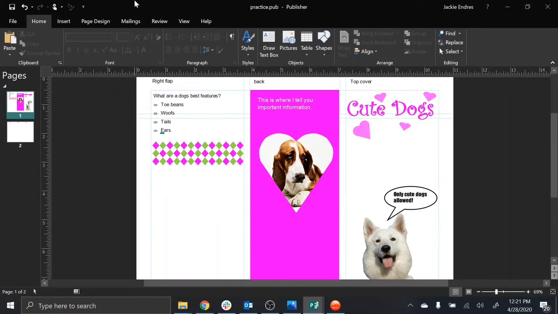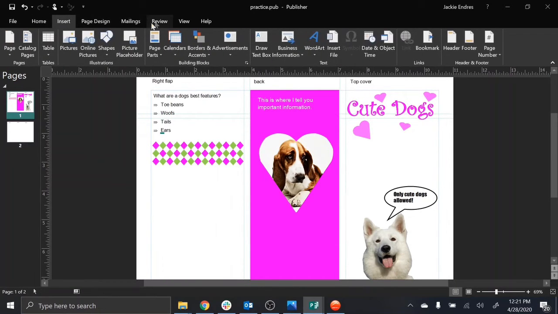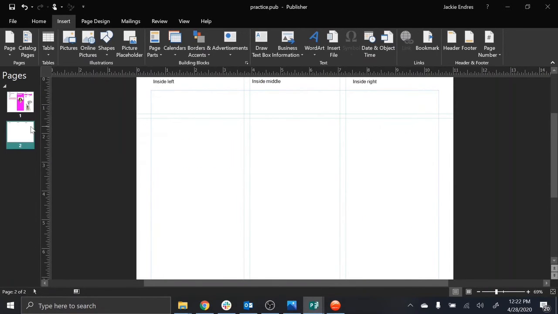So you can add as many borders as you'd like from the Insert, Borders and Accents. They've got some really interesting stuff in there. That's just something to keep in mind as far as our options go for different things that we can add. So you can fill that all up. All right, let's take a peek at our inside.